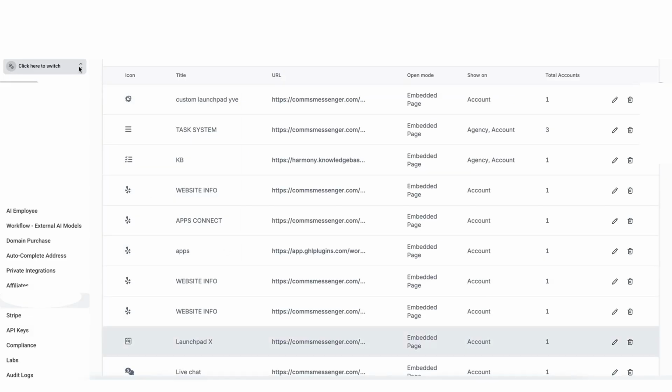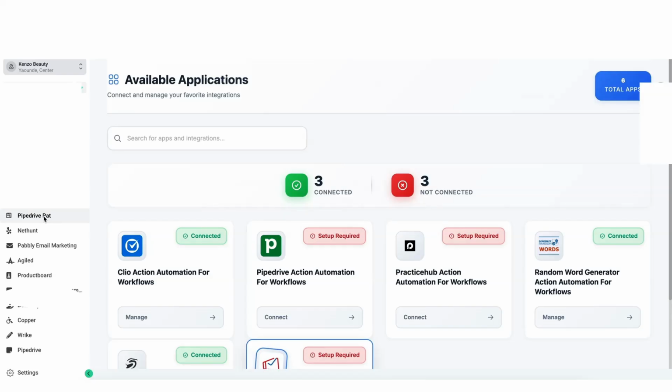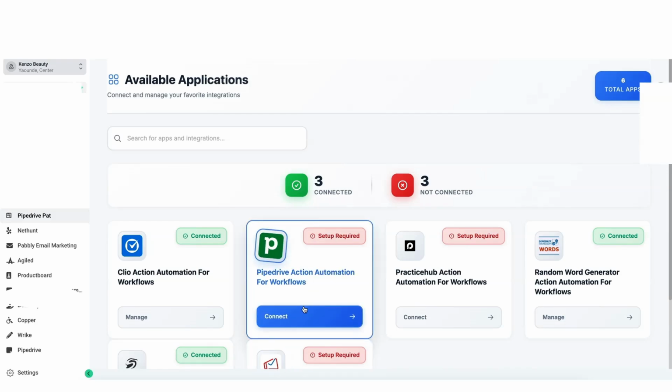Switch to the account where we added the custom menu link, and click the custom menu link to have the first interface of the app, where you're going to see that the app has not yet been connected. No worries. We're going to show you the process on how to set up and connect it to your app. Click on Setup Required.